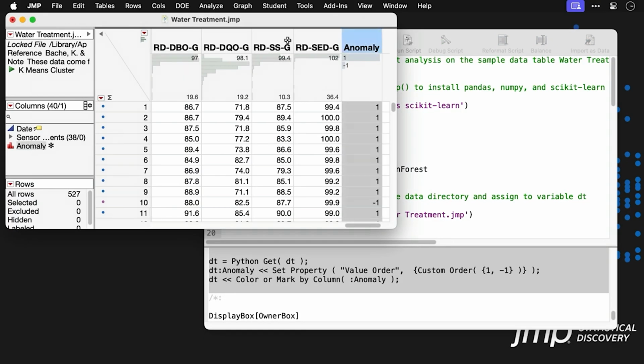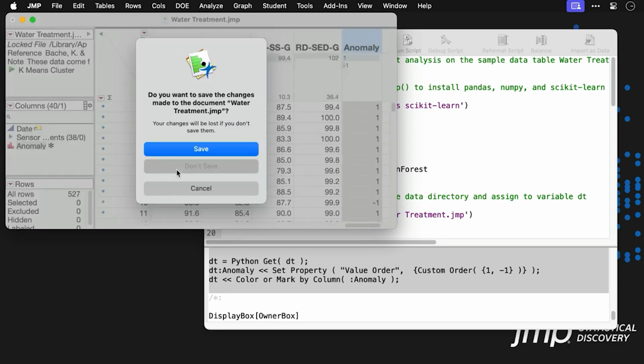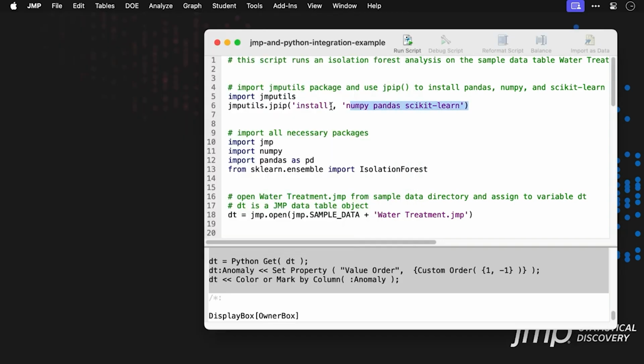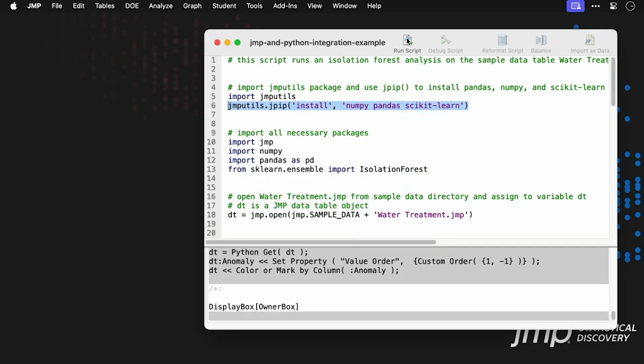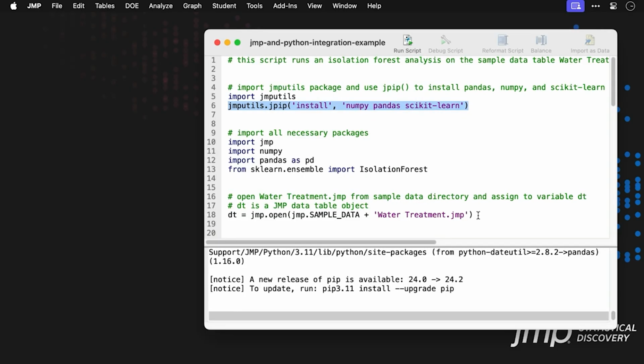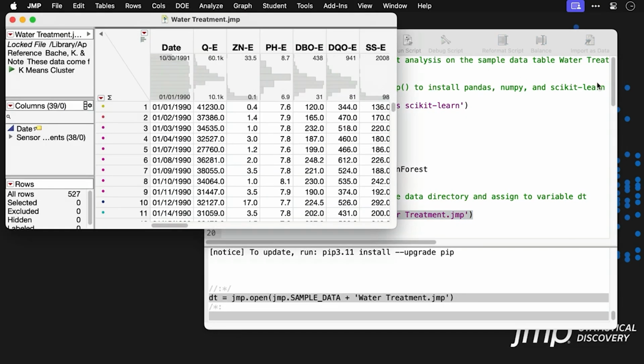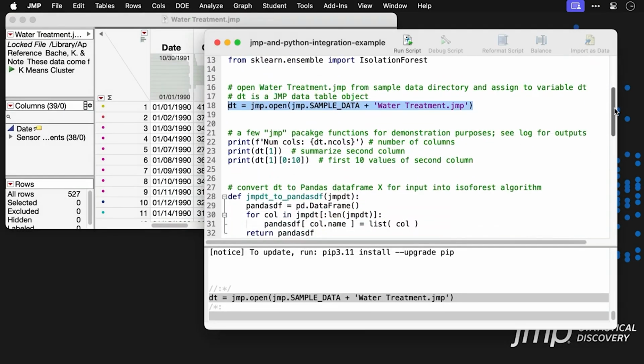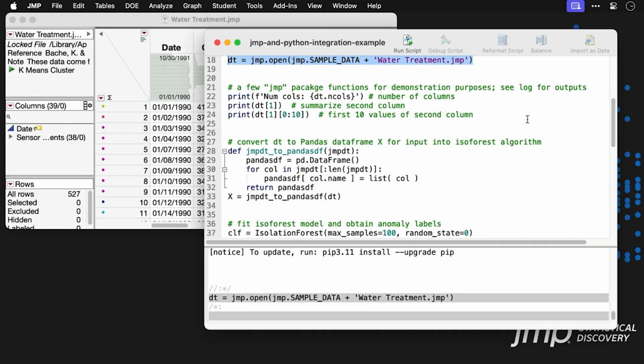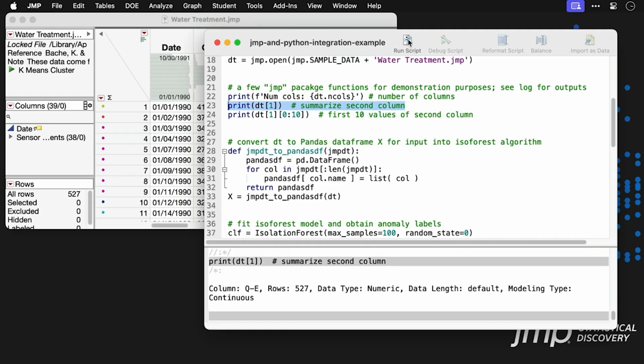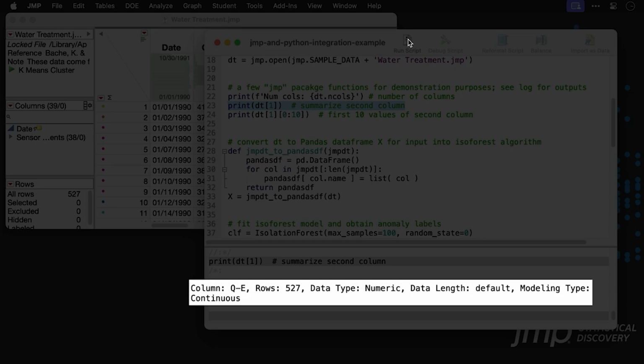Now let's walk through some of the components of the script. Line 6 uses the jpip function to install necessary packages. Line 18 opens the Water Treatment JMP data table from the sample data folder. Lines 22 to 24 aren't part of the isolation forest analysis, but we've included them here to demonstrate Python's direct access to any open JMP data table. For example, line 23 prints to the log a summary of the second column in the Water Treatment JMP data table.